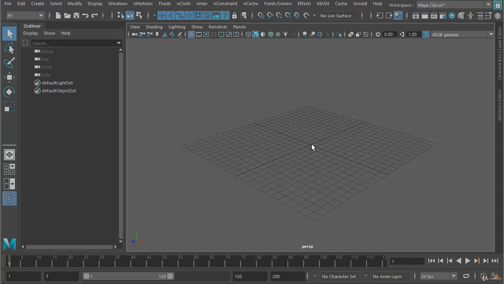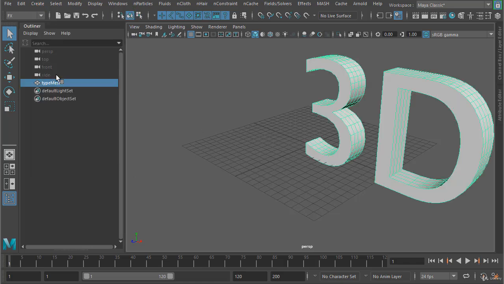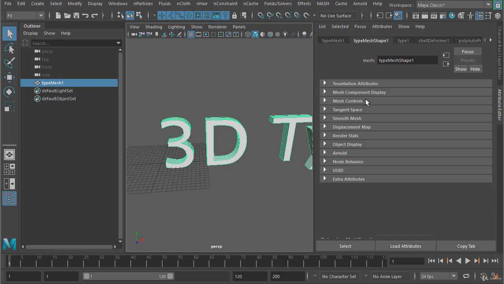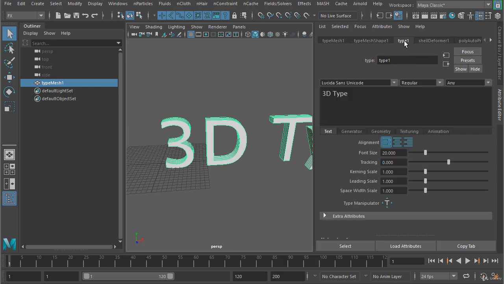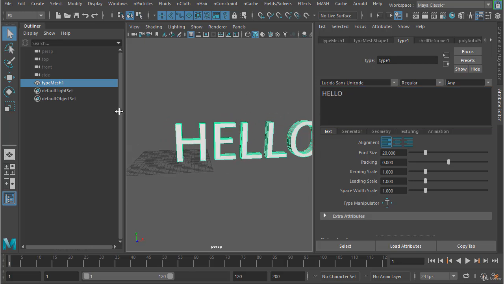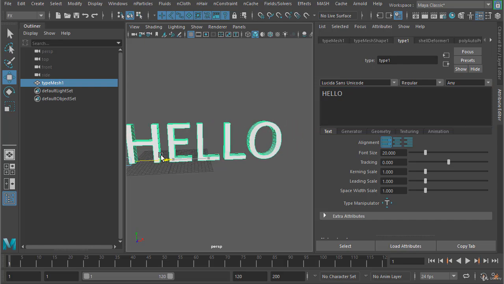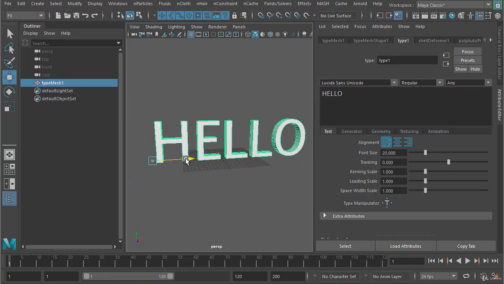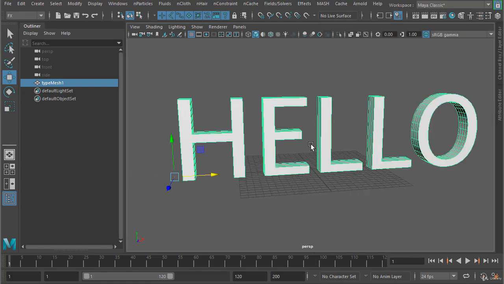In this lesson, I will show you how to fill a text with particles. So first, let's create the text by going to Create, and then I will click on Type. And then I will go to the Type 1 tab in the Attribute Editor, and then I will type "hello". Okay. And then I will move the text to the left a little bit. Okay, so let's close the Attribute Editor.